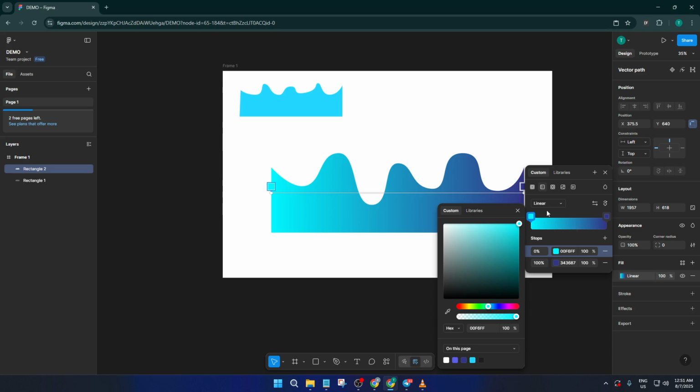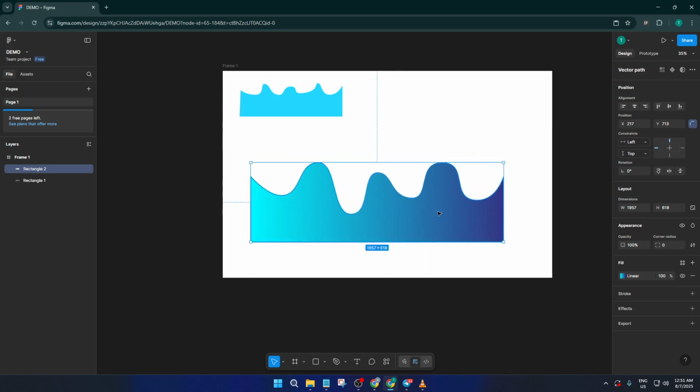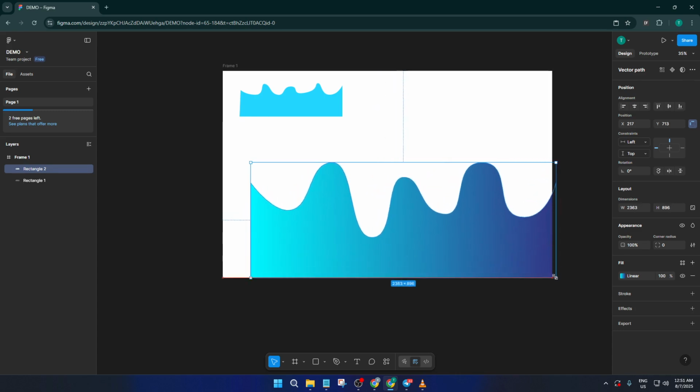And that's it. You've just created a custom wave background in Figma and picked up some handy vector editing tricks along the way. If you ran into any bumps, don't worry, just rewind and practice those bends until it feels comfortable.